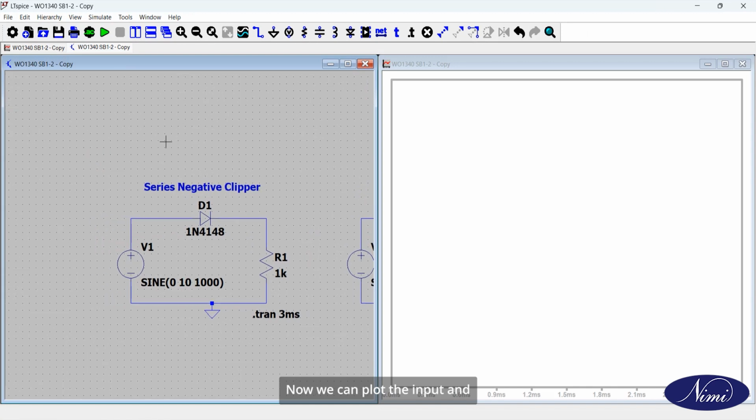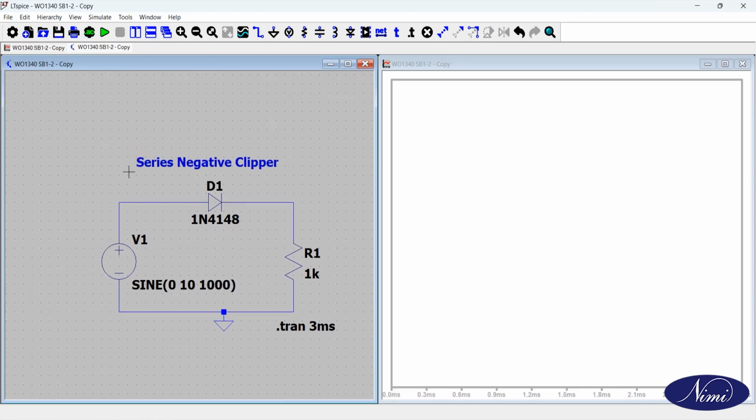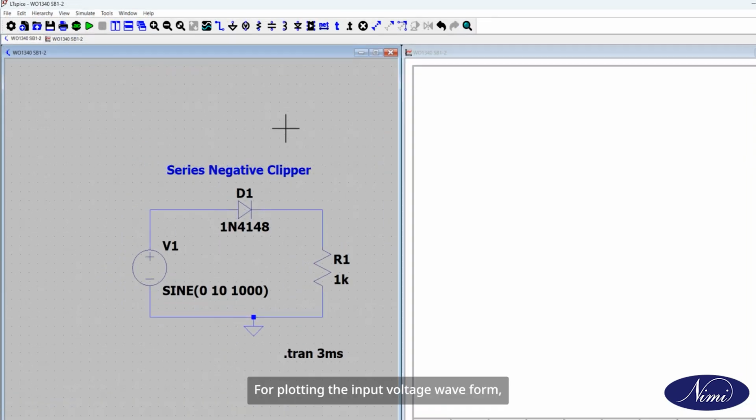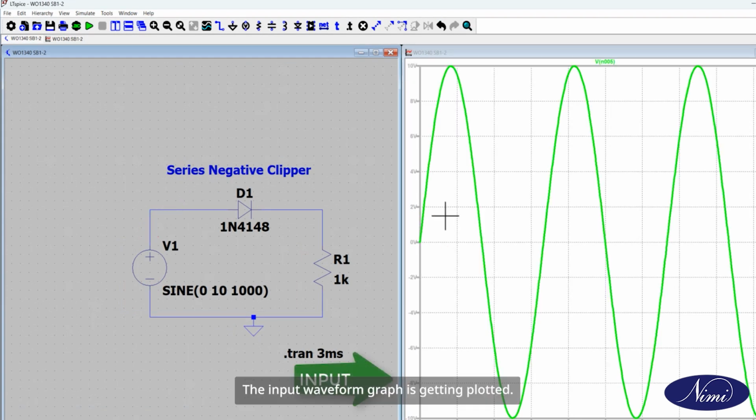Now we can plot the input and output waveforms. For plotting the input voltage waveform, place the probe on the wire connecting the input voltage. The input waveform graph is getting plotted.